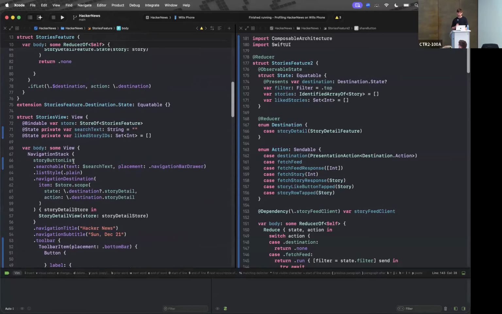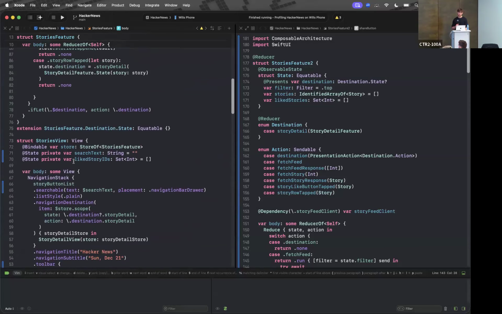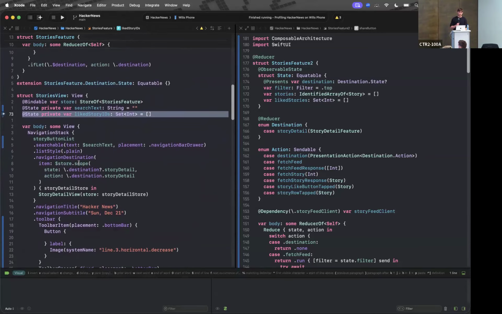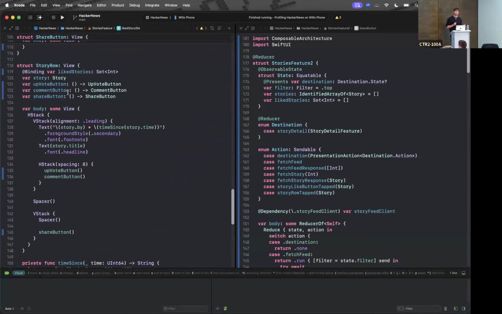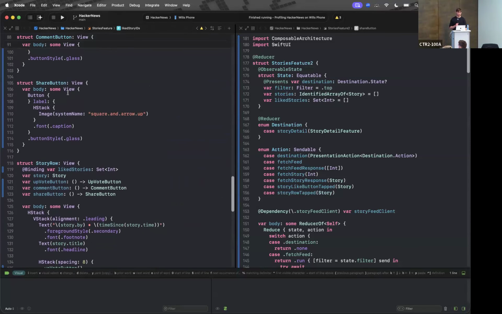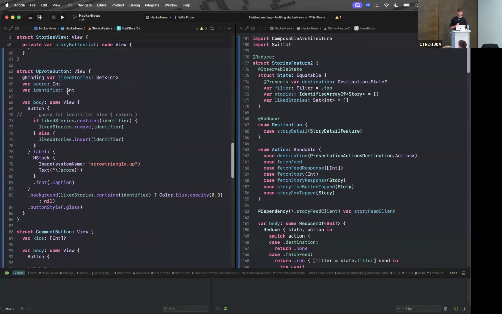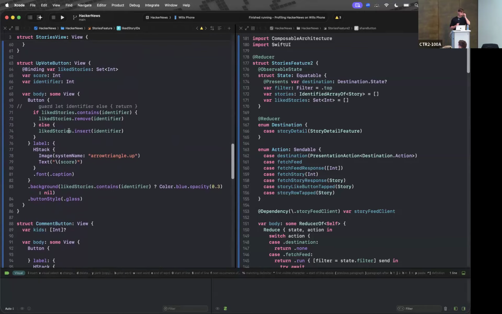So like I said before, I was kind of giving a hint as to what the problem here is. In our stories view, which is the list of all the rows, we have a state, which is our set of all the IDs of the stories we've liked. This set is being held onto in every single upvote button and every single story row. So when I like a story, this gets executed right here in our upvote button, we're either inserting an identifier or removing an identifier, depending on whether it's already added to our set here.